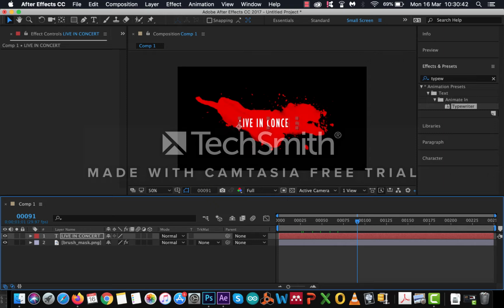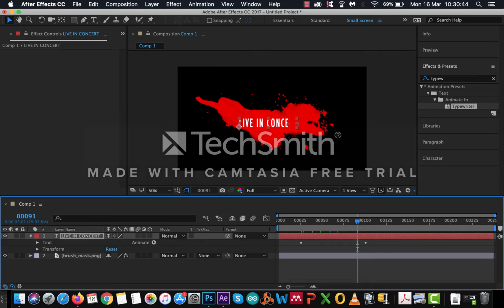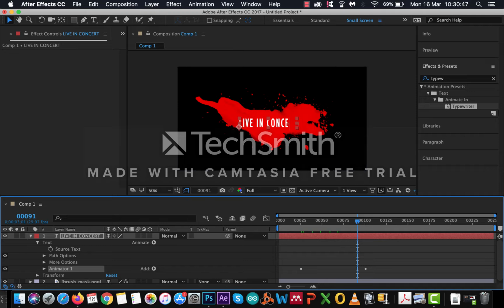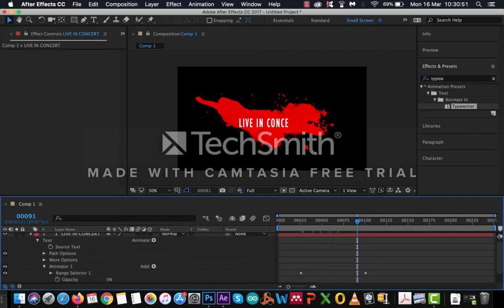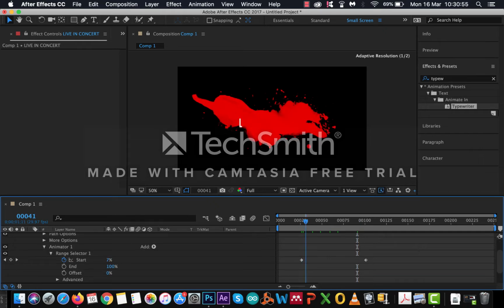Now, if you want to adjust the speed of the playback of the typewriter, just keep scrolling down until you see the keyframes, until you make those larger. It's under range selector, so you'll have to dig deep until you find the large keyframes, and then you can adjust the tempo of how you want it to be.